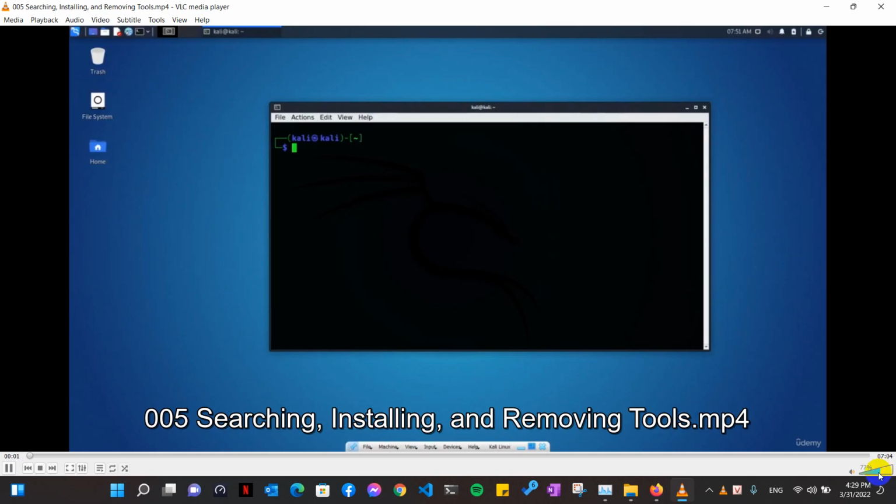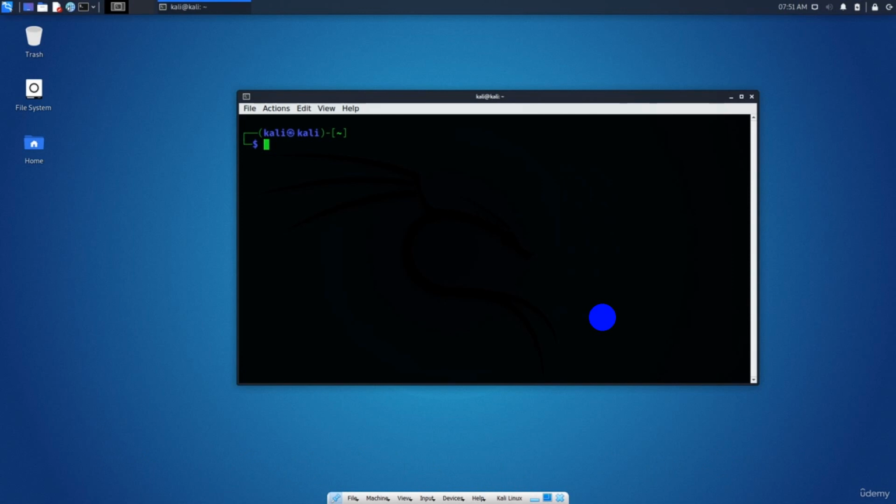Alright, now Kali Linux image contains most common tools used in the field for penetration testing and red team hacking. Now, however, it is not practical to include every single tool. Alright, so for that we will use the apt.